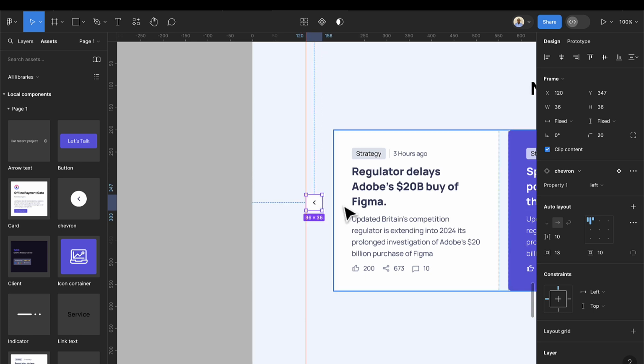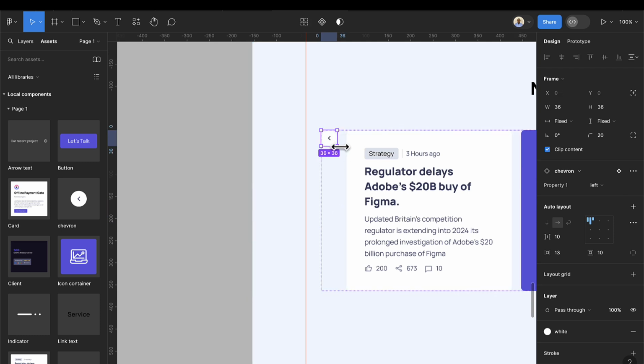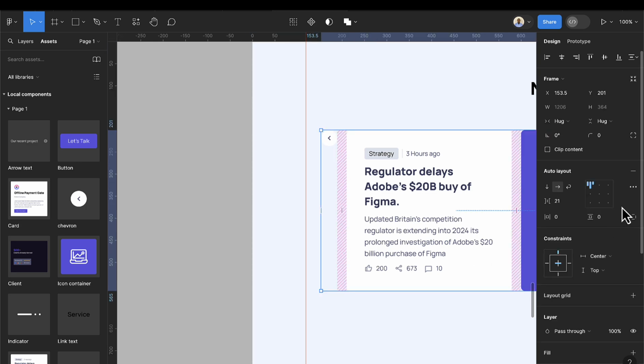So I'm going to drop this here. This should be an auto layout. So let me put it in the auto layout here. So now I will click on this section so that I will align this to center. Let me select this here and align this to center here.